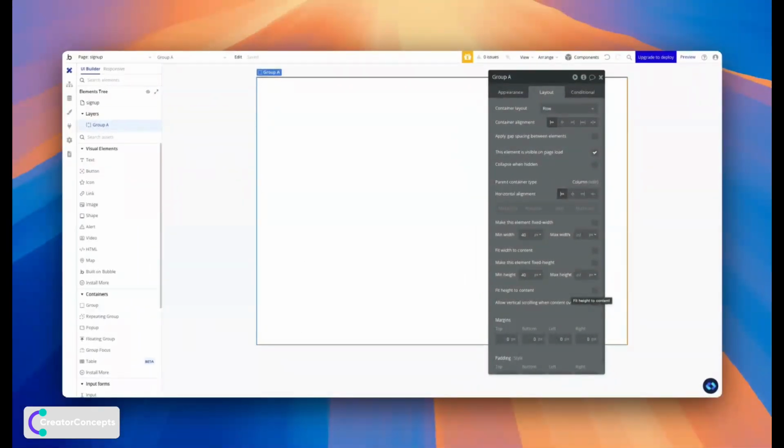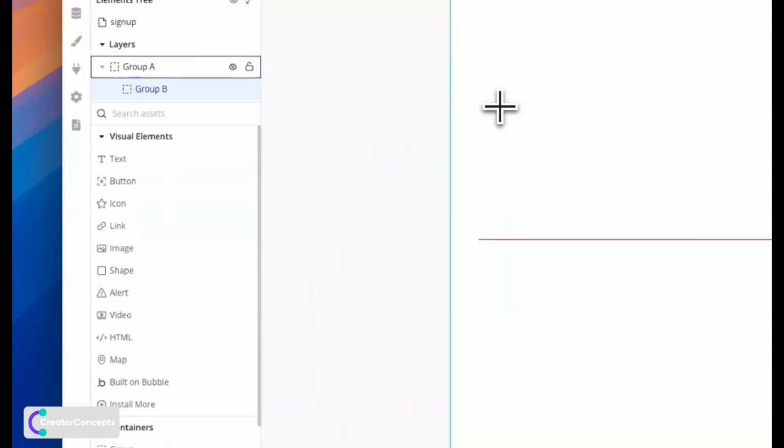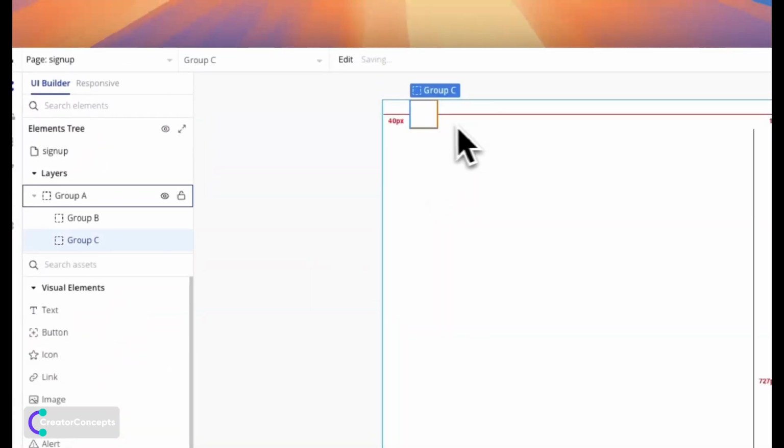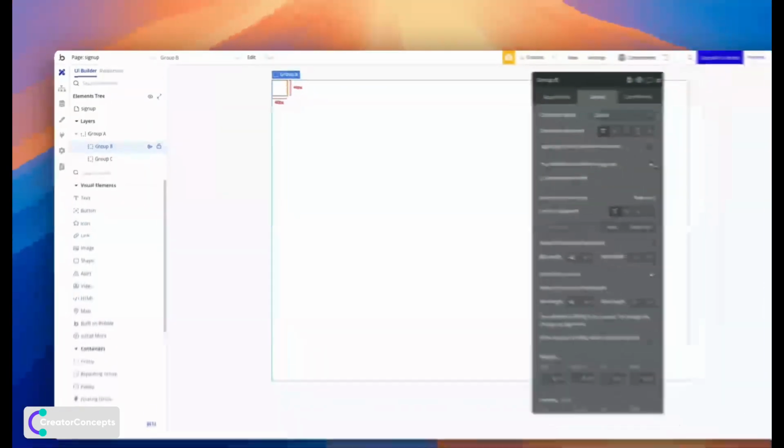Step 4. Adding 2 full-length column groups. Now, let's add 2 column groups inside the row group. These will be our left and right sections. The left column will contain the company logo and the right column will be the sign-up form. Drag 2 groups into the row group. Set each group to column in the property editor.